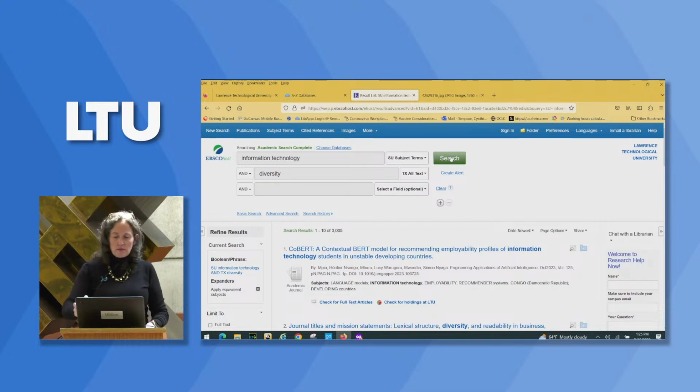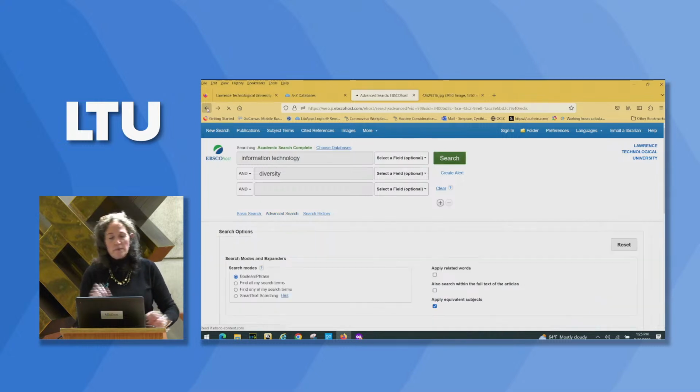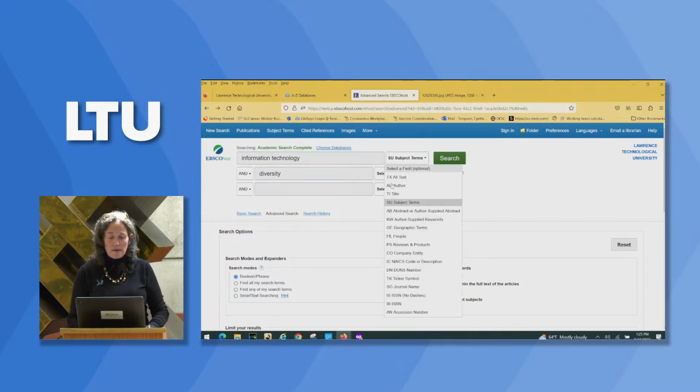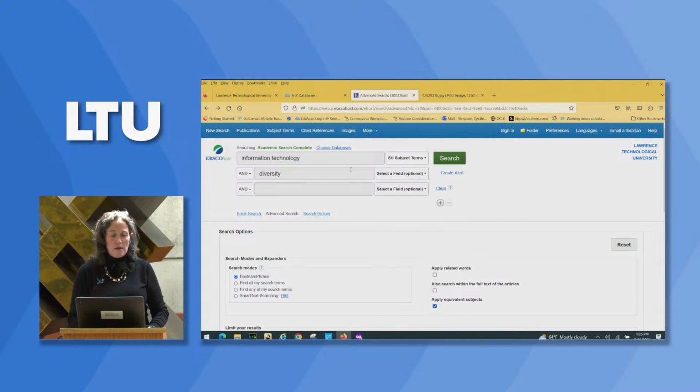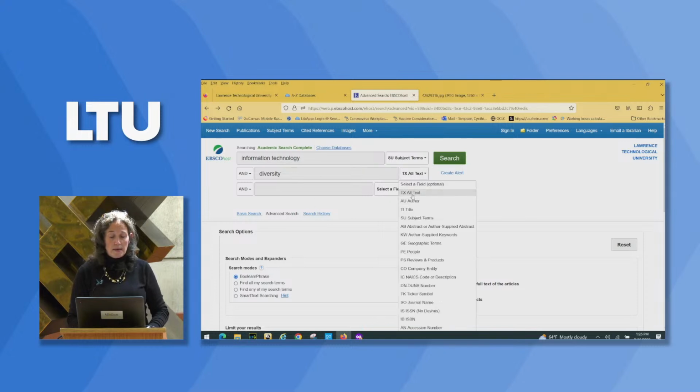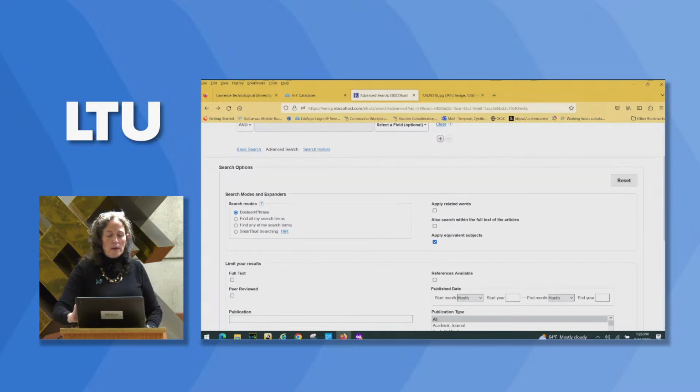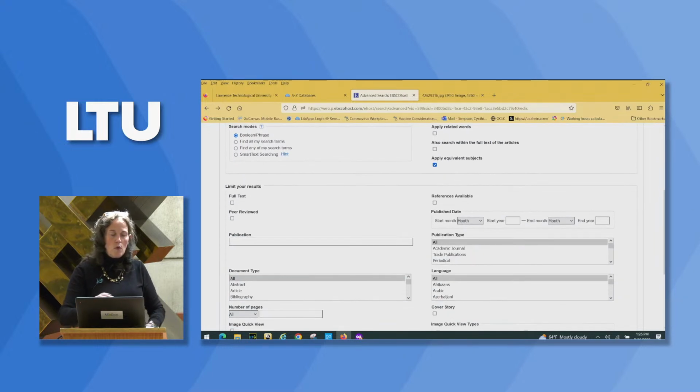So let's, on this one, let me go back here. I forgot to do this on my page. I was so excited, I just went ahead of myself. So we have information technology as a subject. See, when I go back, it dumps all my stuff. Subject. In diversity, we put in as text, right? And then I really want to limit my dates. So once you get your results, you can limit by year. But if you want to limit even more granularly by month, you have to do that on this page.